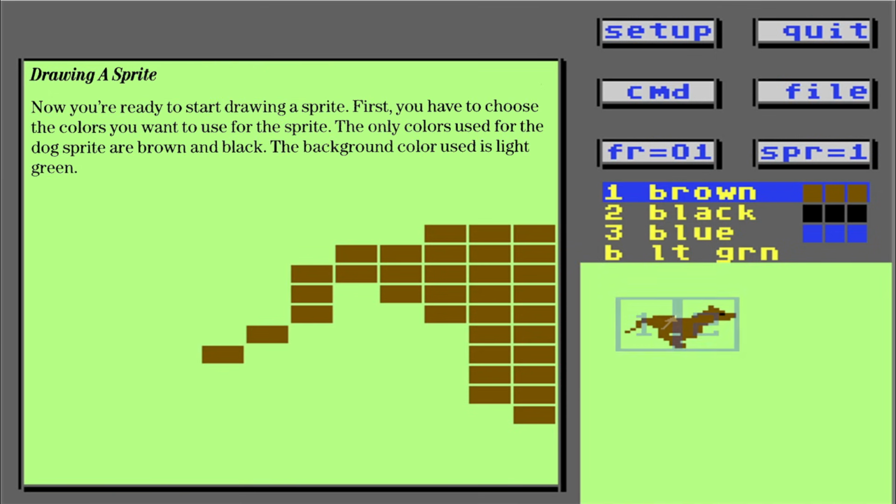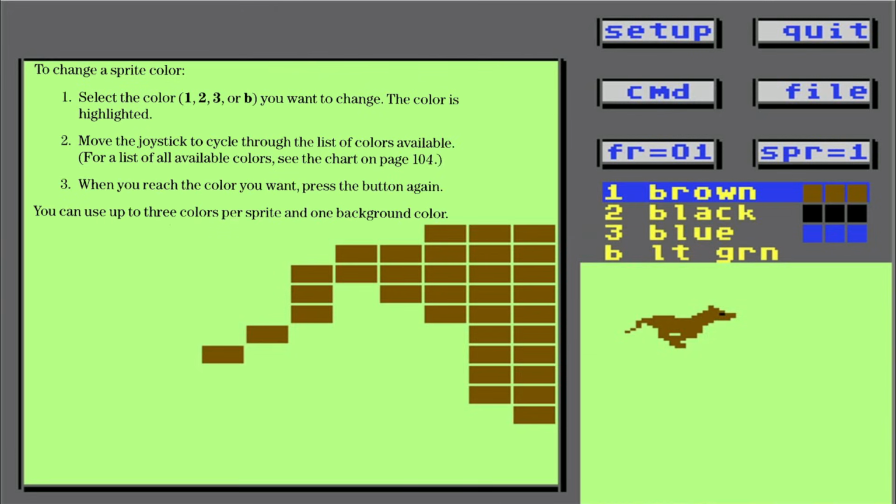Drawing a sprite. Now you're ready to start drawing a sprite. First, you have to choose the colors you want to use for the sprite. The only colors used for the dog sprite are brown and black. The background color used is light green. To change a sprite color, 1. Select the color 1, 2, 3, or B you want to change. The color is highlighted.